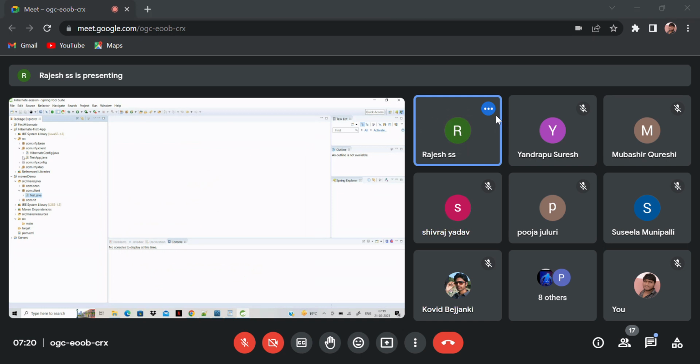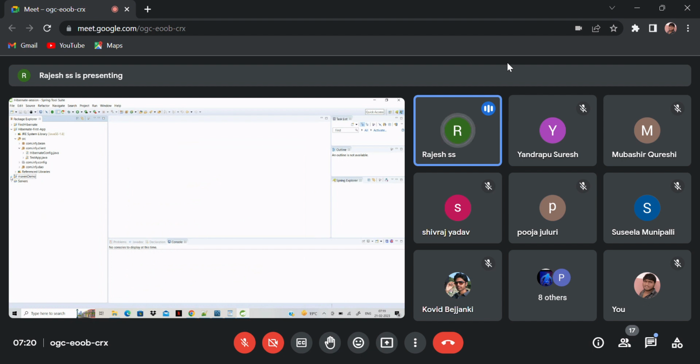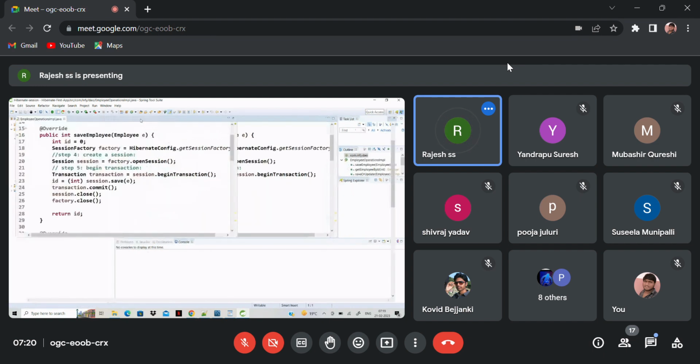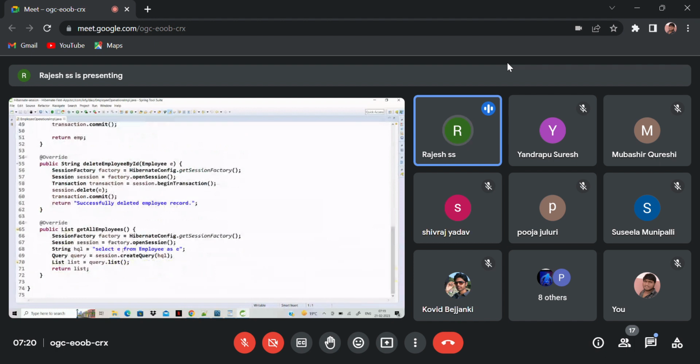First name, right? Same thing, where we have written all our DB related code. This is our project DAO. In DAO, we are taking this: select E from employee as E. Then this query is executing, right? Clear? So this is what we have done here.